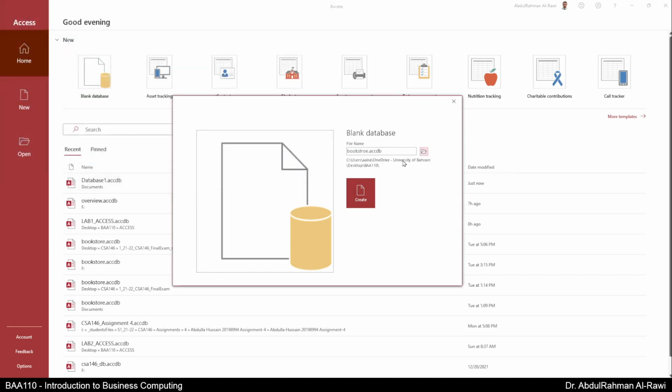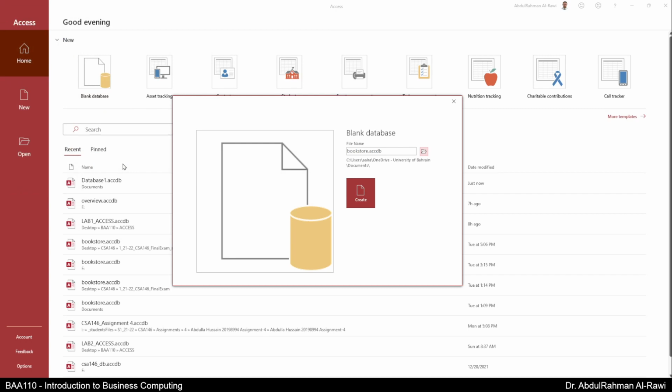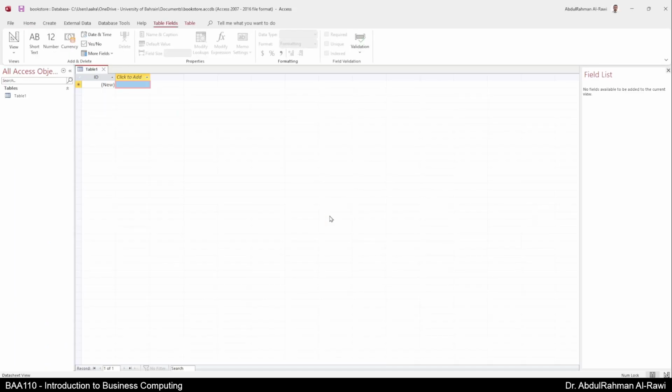And when we select where and what the name is, okay, the name is wrongly spelled actually, store. Now we will create the database. It already exists. Do you want to replace it? No problem, we're going to replace it. And this is our database.